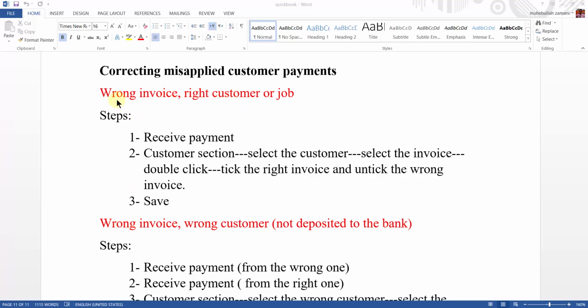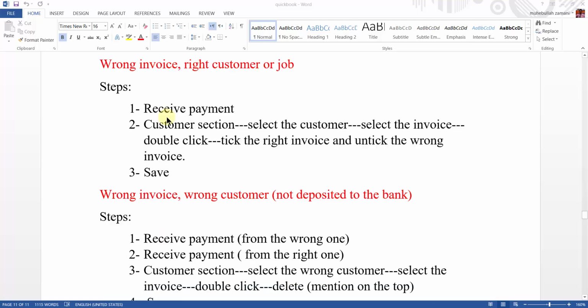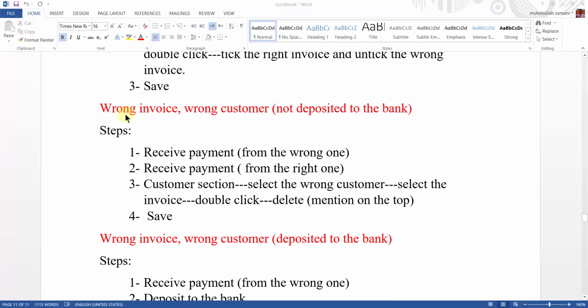The first part is wrong invoice and right customer. It means that if customer pay for invoice number 1 but mistakenly we make a receipt in the QuickBook for invoice number 2, how can we correct this one? It means customer is the same but invoice is wrong. One option. Second option, wrong invoice, wrong customer.